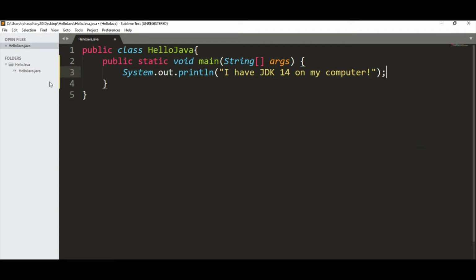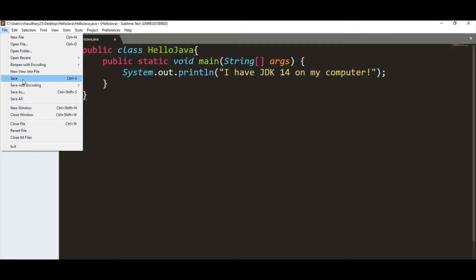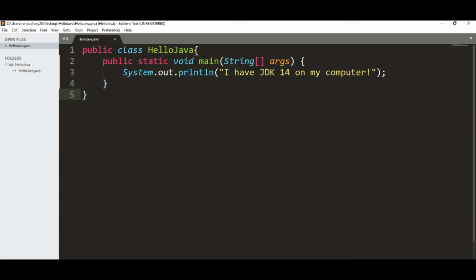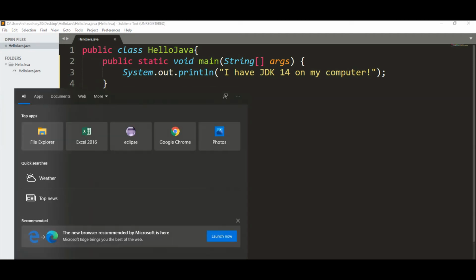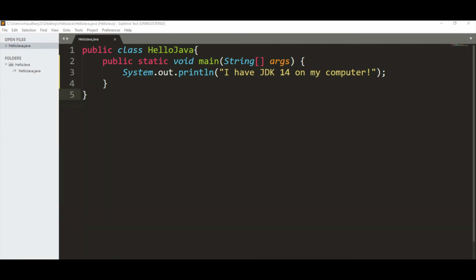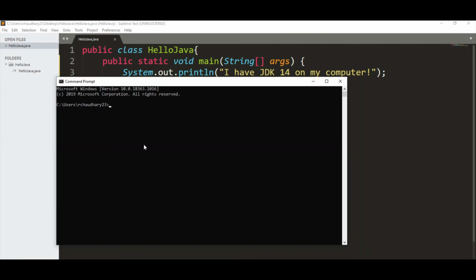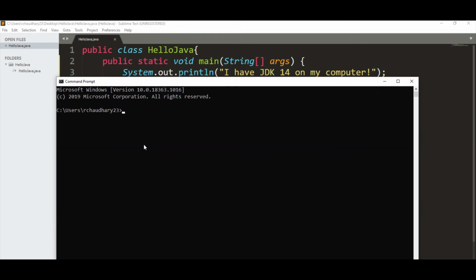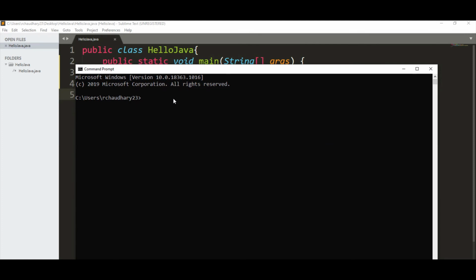so once this is done, let's save the file and open command prompt to test it. So opening the command prompt, okay, here we go. So now the first thing which we need to do is navigate to the directory where we have our Java file located. So in my case, my files are on desktop.